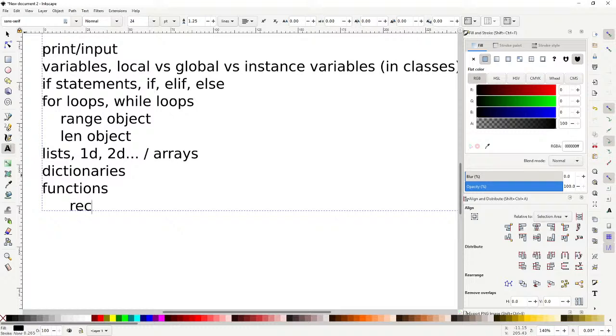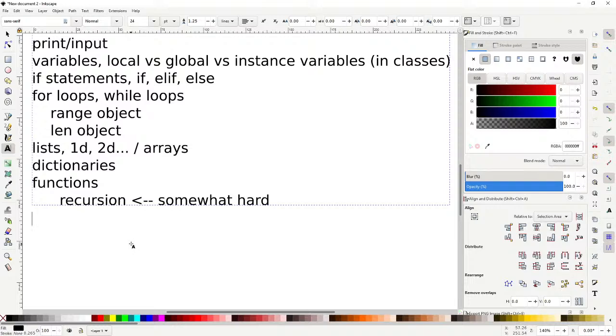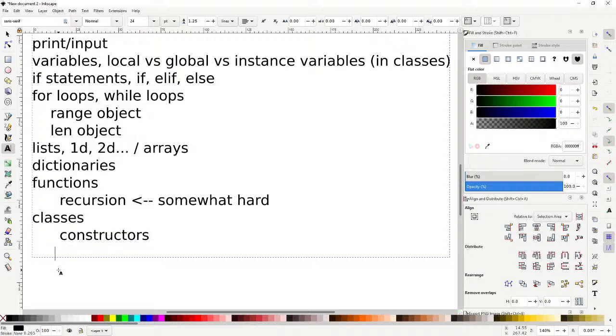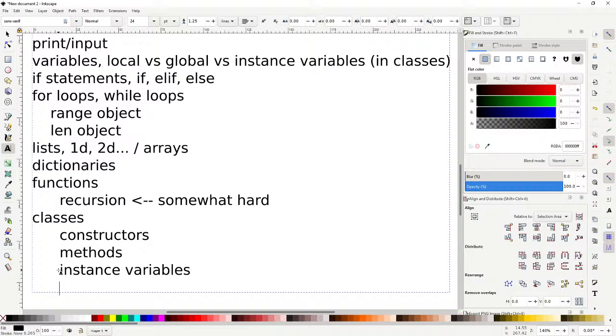And within functions we have recursion, which is probably somewhat hard. I'm listing the topics from 201. And then classes, where you have constructors, methods, instance variables, and self.